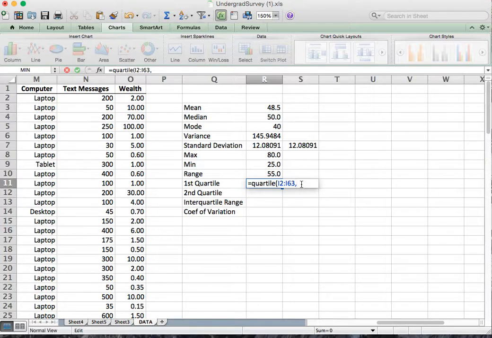In some cases it could be a semicolon. If it gives you an error with the comma, check the version of your Excel or Google Sheets to find out what you need to use here. But you usually get a hint below these functions telling you whether it's comma or semicolon. So after the comma, put 1, close the bracket, hit enter, 40.